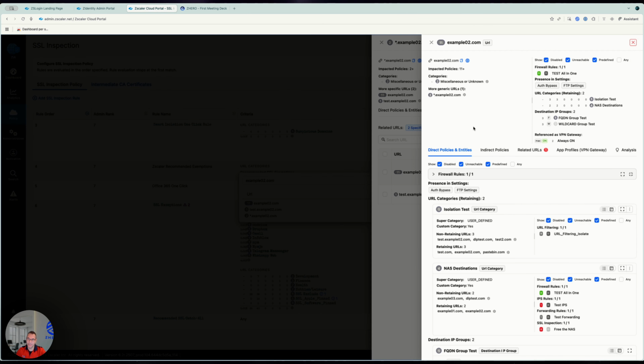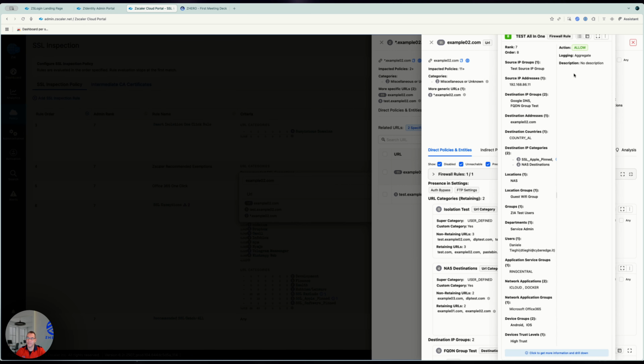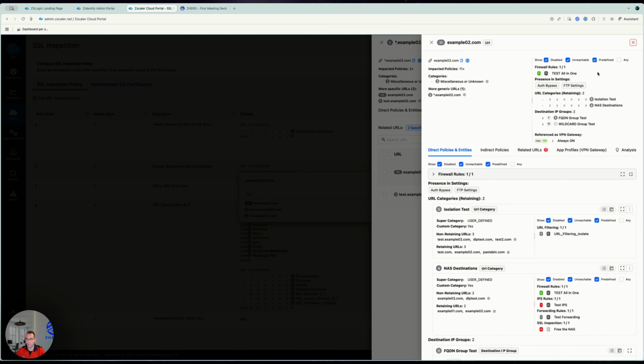What is nice is that ZHERO is not analyzing the URLs only in the URL categories, but it's analyzing these URLs everywhere. Let's see, for instance, example02.com is used in these two URL categories. It's used in these two destination groups. It's actually referenced as a VPN gateway in this PAC file, it's configured as an authentication bypass in the advanced settings, and it's used in the FTP settings. And it's also used directly as an FQDN in this firewall rule. So the insight that it's providing me is really, really amazing.